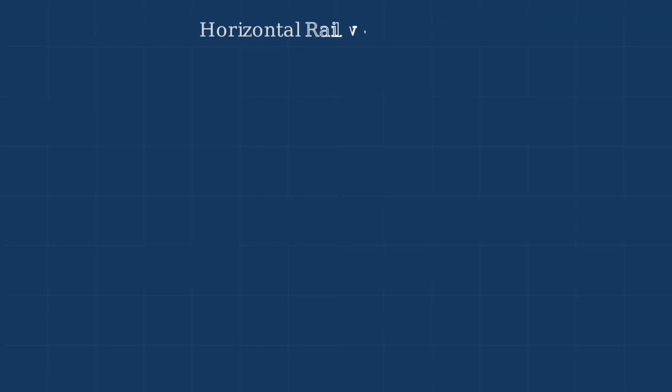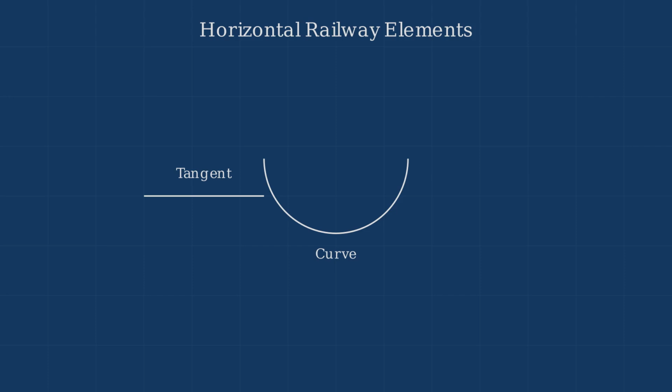The railway axis begins with creating horizontal elements. These include tangents, which are straight sections of track, circular curves, which allow the train to change direction, and spiral transitions, which provide a smooth entry from tangents to curves.